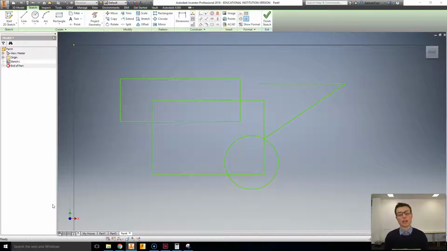Today we're going to be looking at some more modification sketch tools. So you can see within Inventor here I am in the sketch mode, and under the modification tab we are going to be looking at the trim, extend, split and offset buttons.